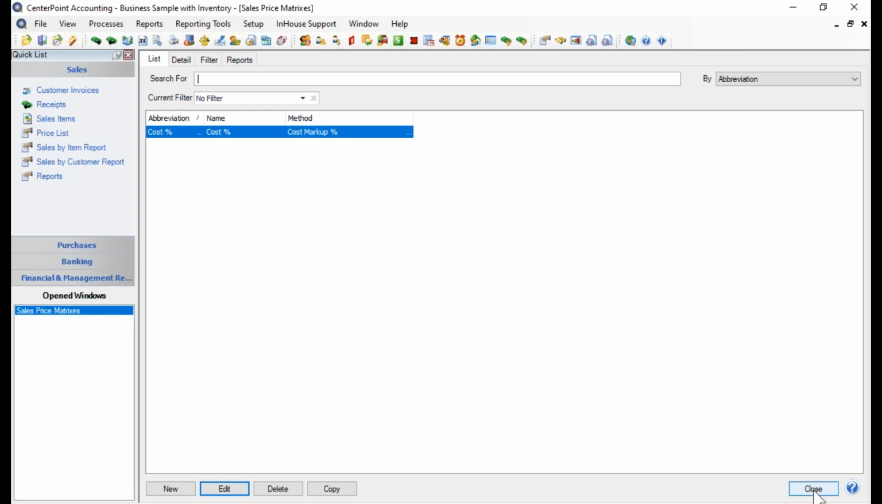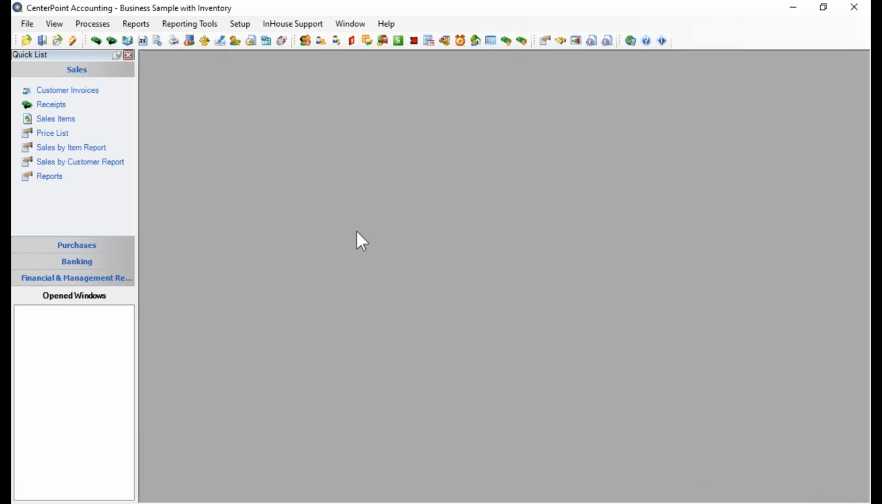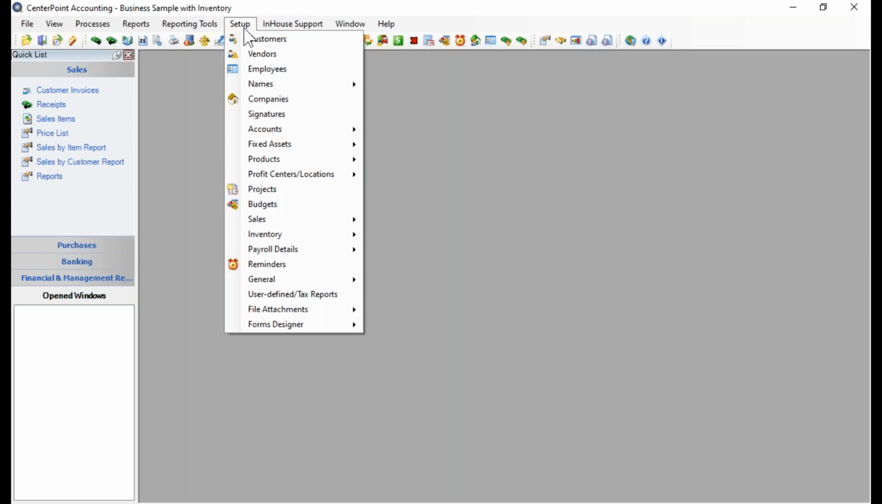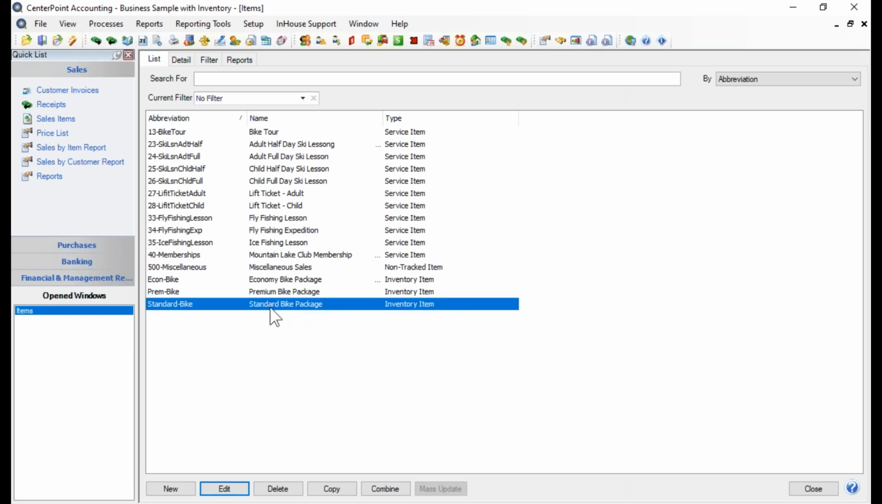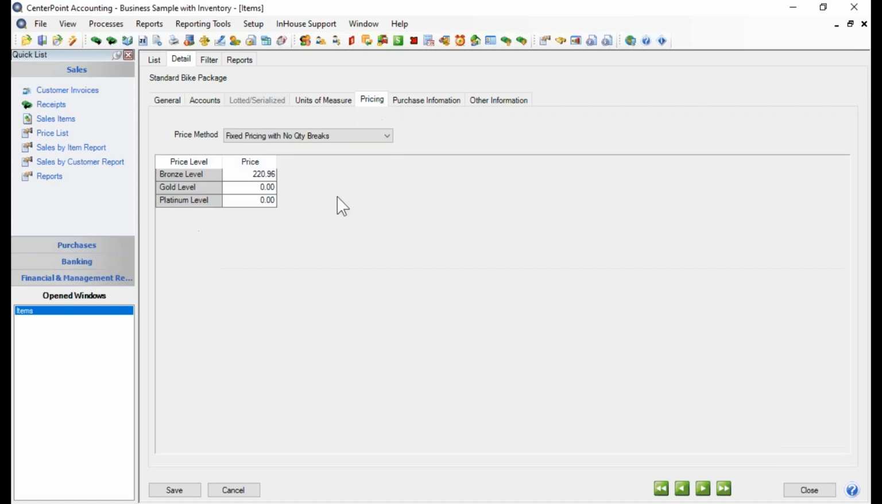Now we need to be able to assign a price matrix. We could have as many price matrices as we need, so I could continue to add new price matrices. When you're done, you want to make sure that you assign those to your items as you create those items. So I'm going to go in and edit one of my items. I'm going to go to Setup, Inventory, and Items, and we're going to edit the standard bike package one and go to the pricing tab.